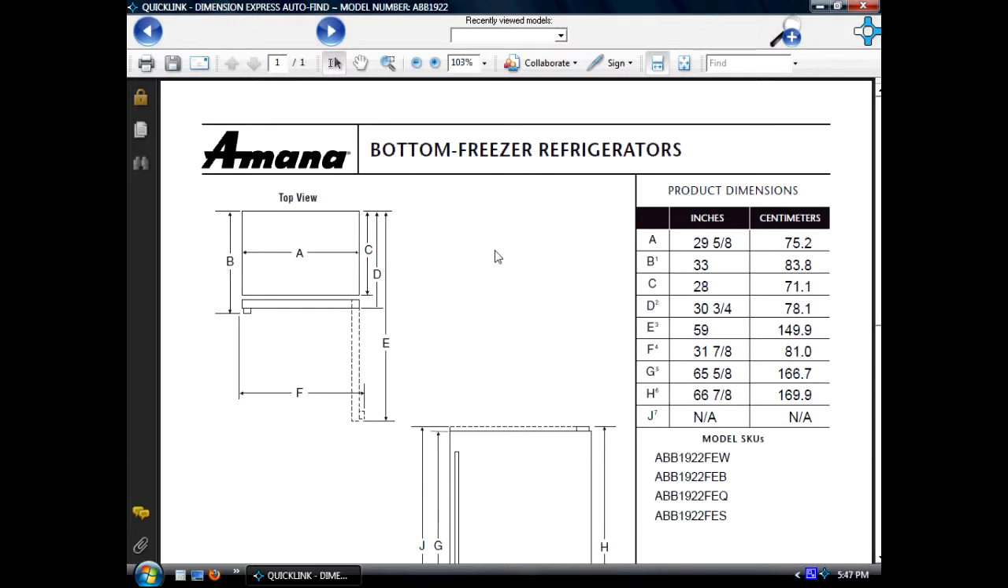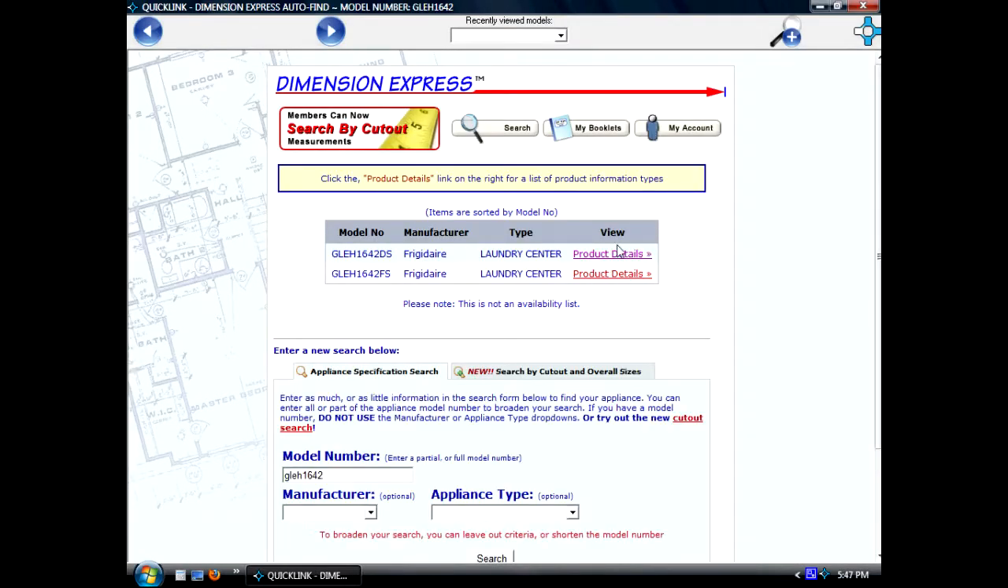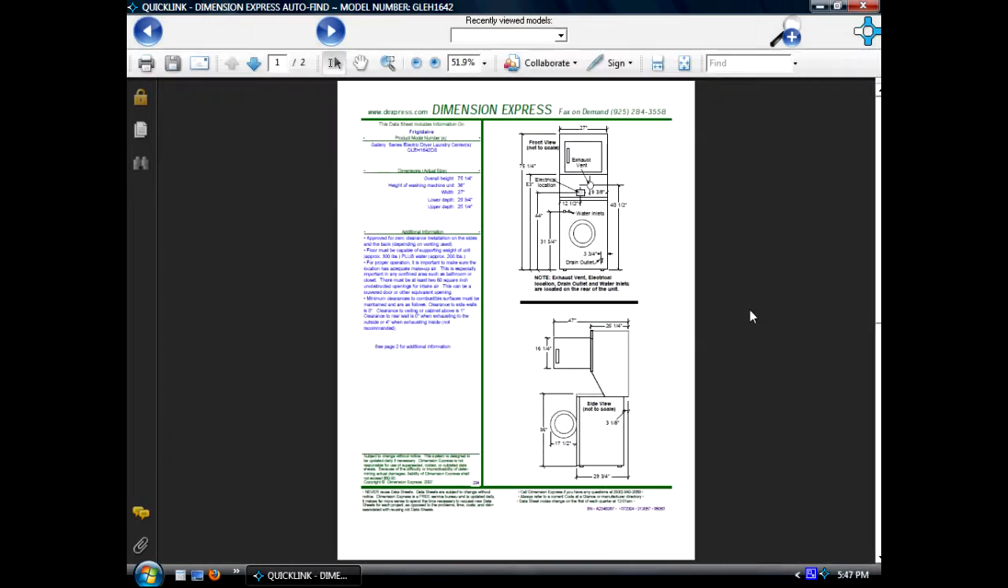But where Quicklink really shines is when your customer's looking at multiple brands. I'm going to give you an example. Over here on the top right hand corner is a magnifying glass, and it says click here to search for a new model number. Let's say that your customer is not only looking at that Amana bottom freezer, but they're also looking at a laundry center from Frigidaire. Guess what? We already have it popped up. Here is the Frigidaire Laundry Center, the GLEH 1642.